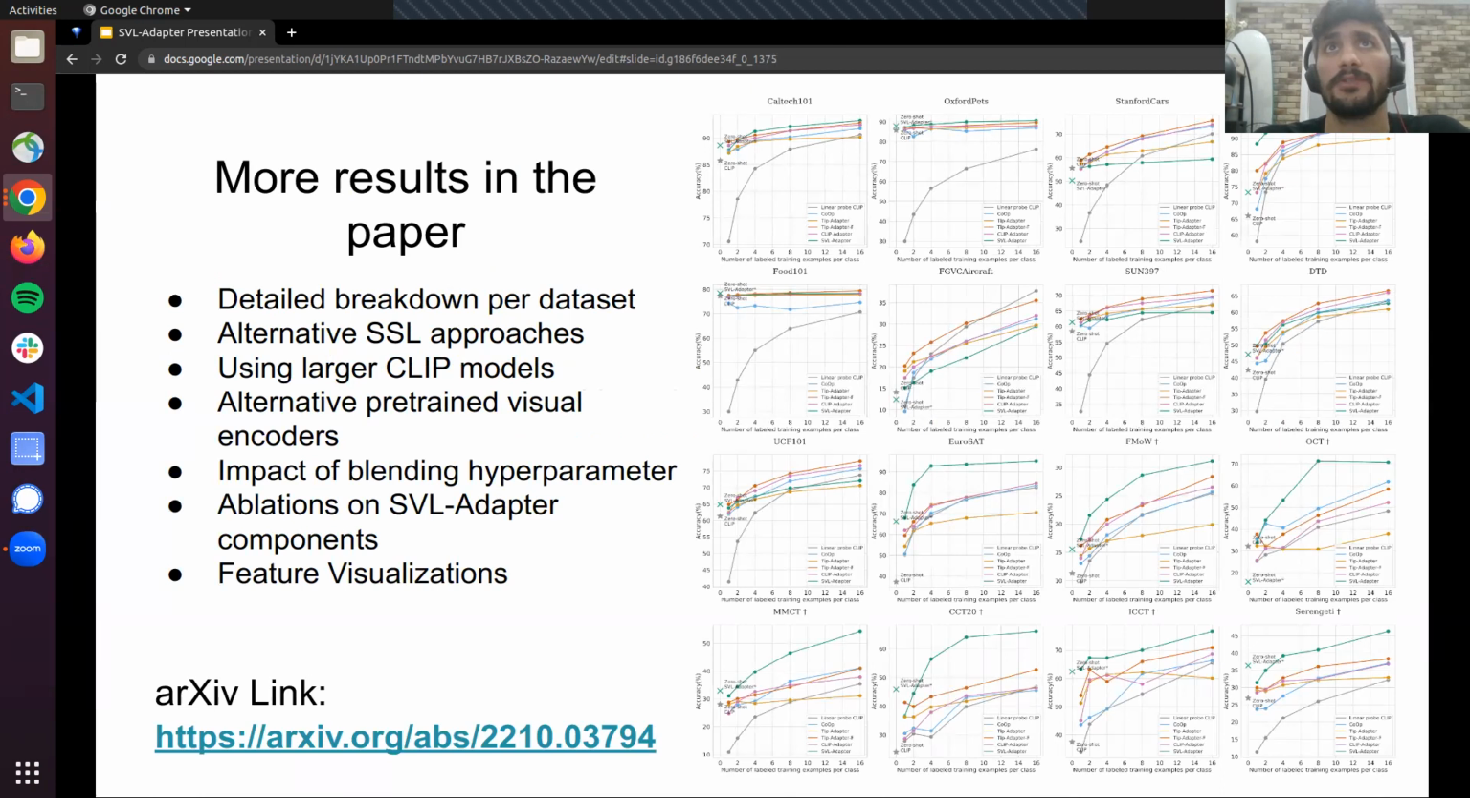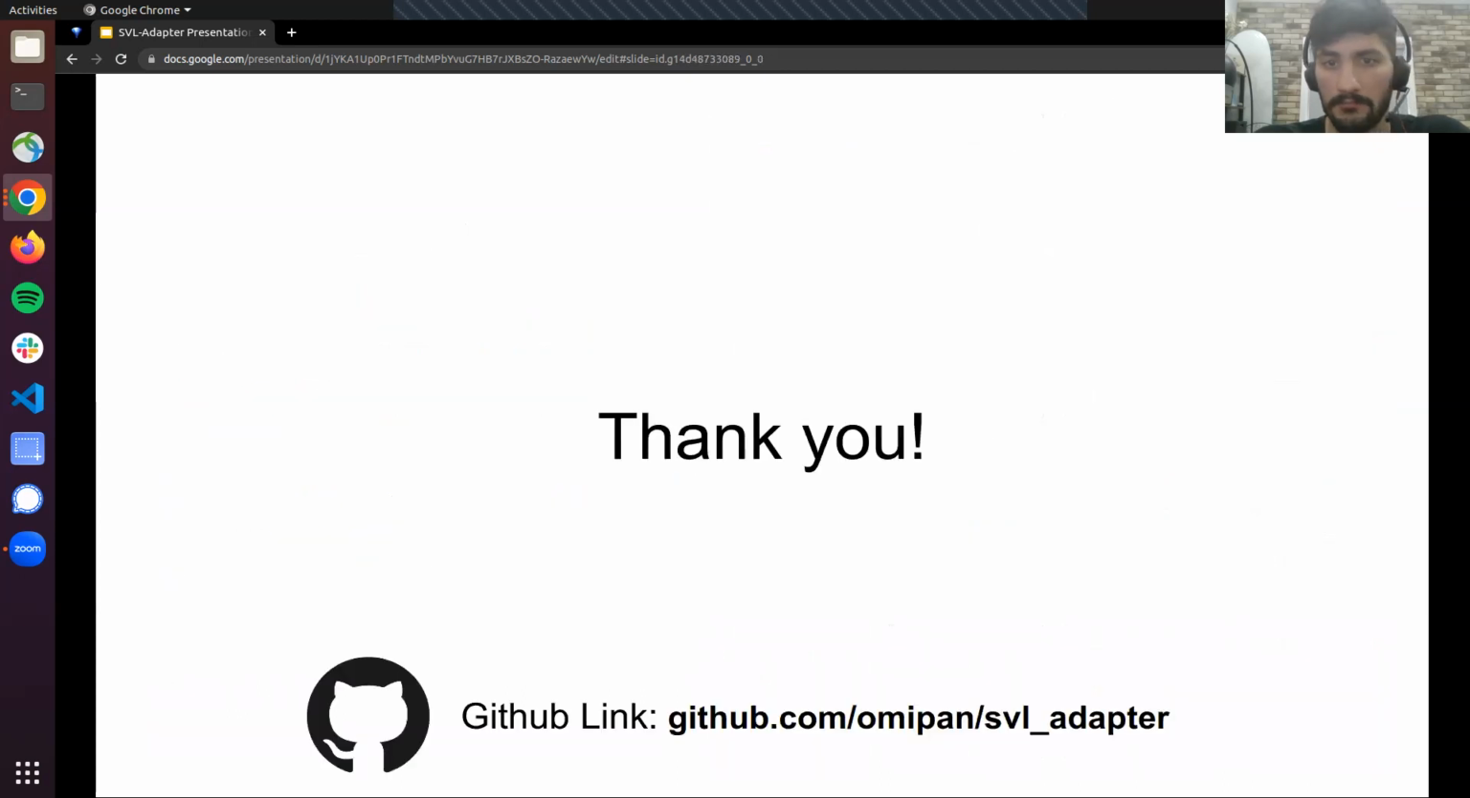Of course, there are more results and ablations, and you can check our paper and supplementary material for this. There's an archive link here, but I think there was also one accompanying the talk in case you want to learn more. And we also made our code available on the following GitHub link, in case you want to try it out on your own datasets. That concludes my talk. Thanks a lot.